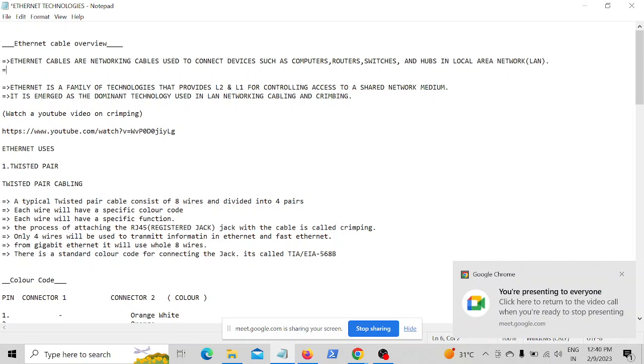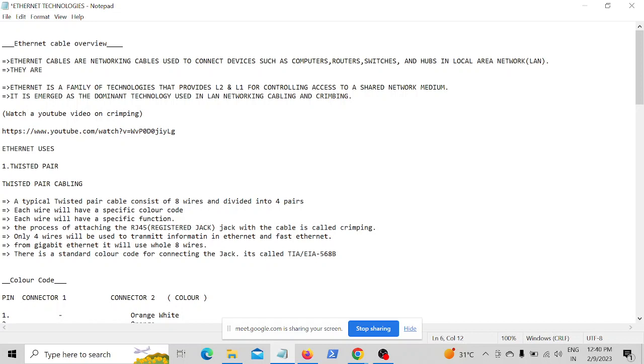And they are used to transmit data between devices using the Ethernet protocol.